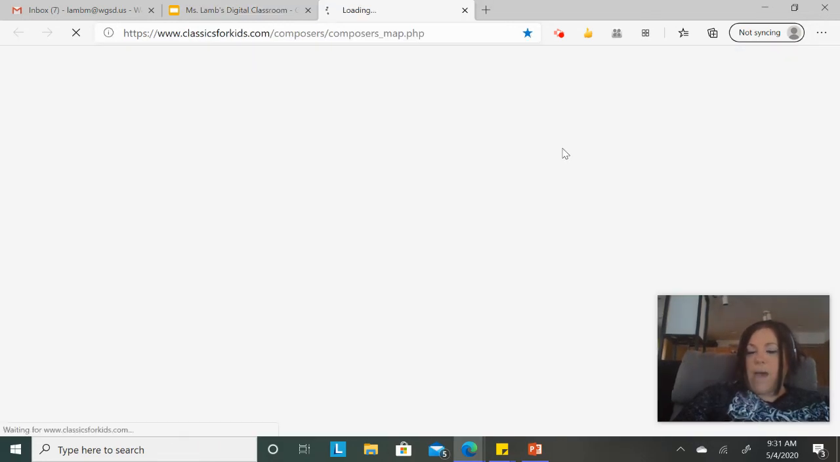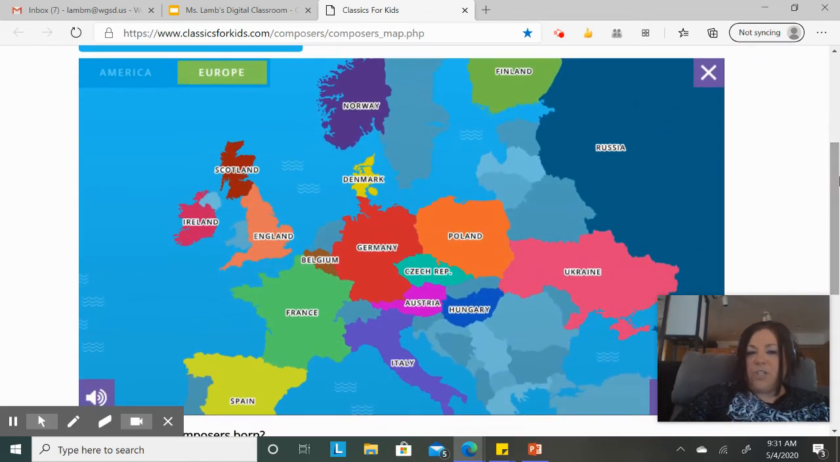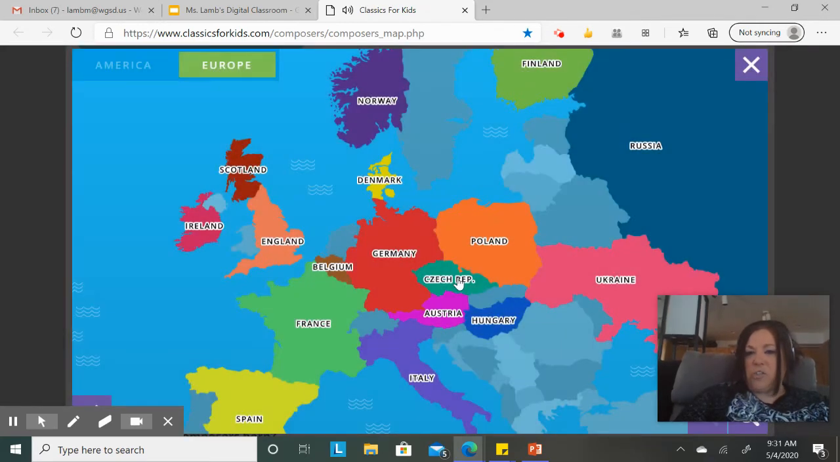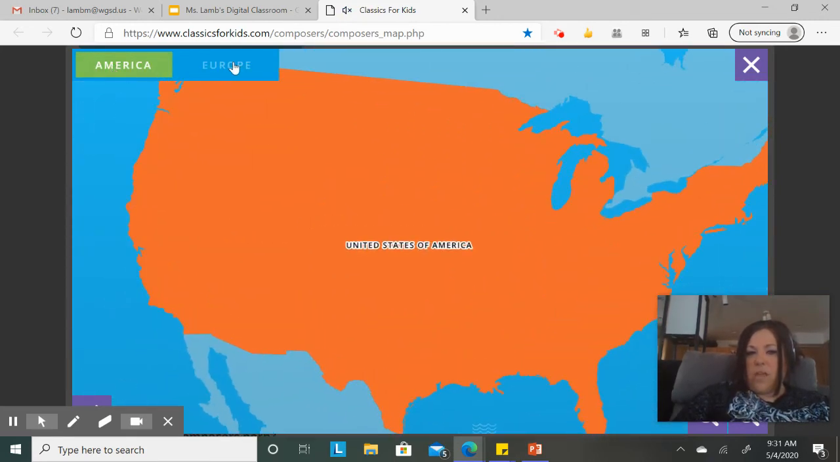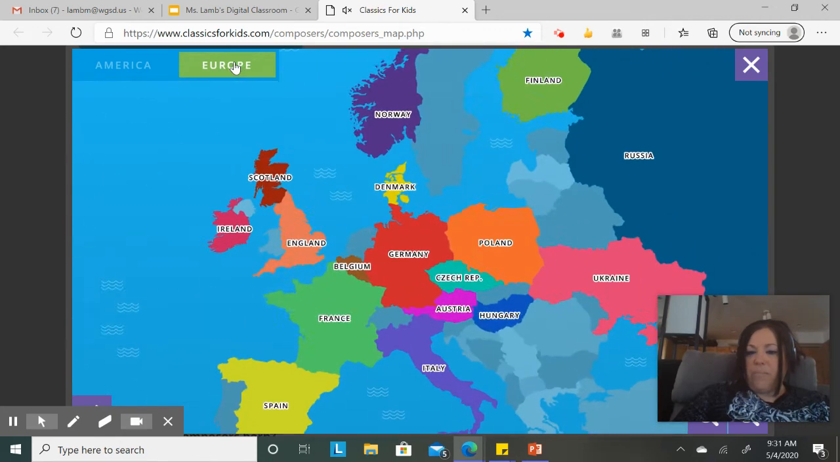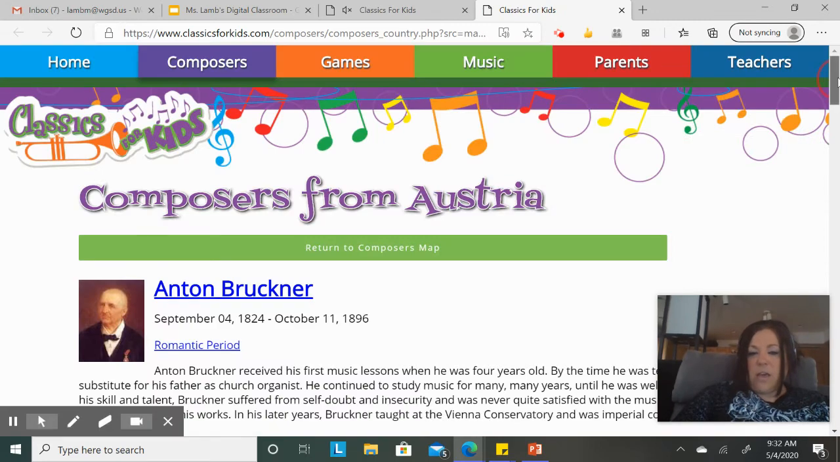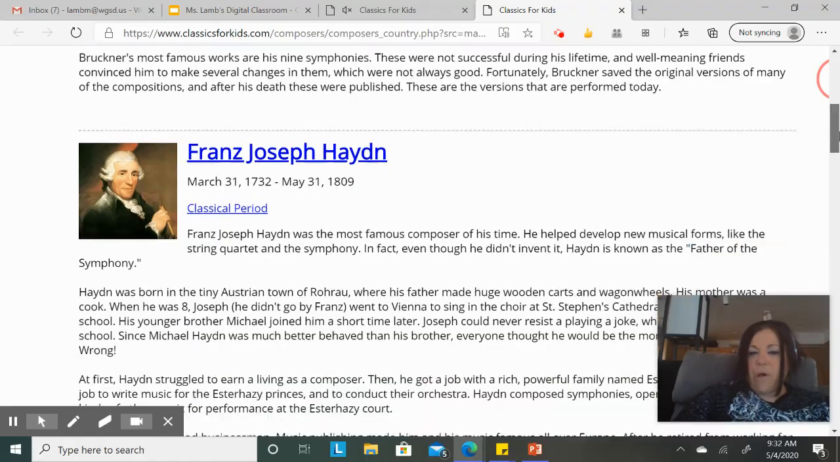Here we've got a map. When you click on this map, it takes you to our composer map. When you click on the map, it just takes you to a full screen. You can click to go to America, or you can click to be in Europe, but you're going to click one of these countries and it's going to bring up a list of the composers from that country.